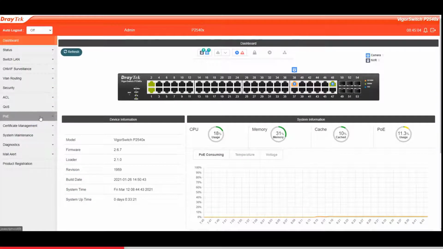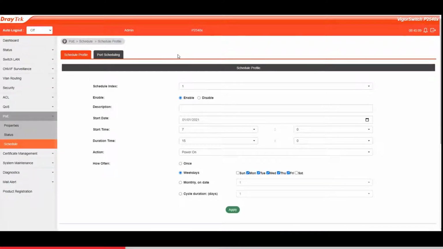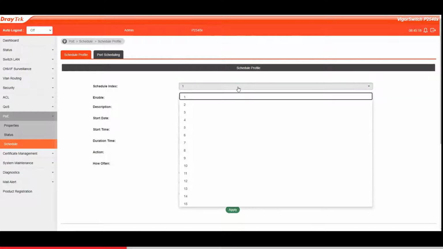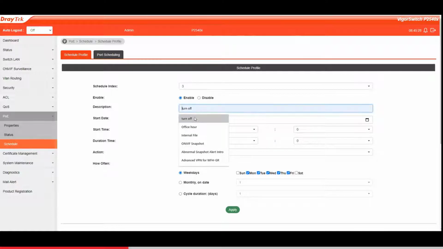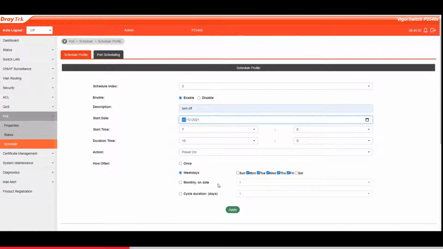To configure the PoE schedule, first go to the Schedule option under the PoE menu. Then go to Schedule Profile tab to create a profile. Select an index number for this profile, let's go with 3, then enable it. For description, we'll call this one Turn Off. Now enter a start date and start time.